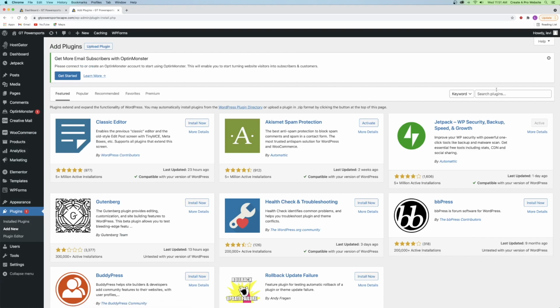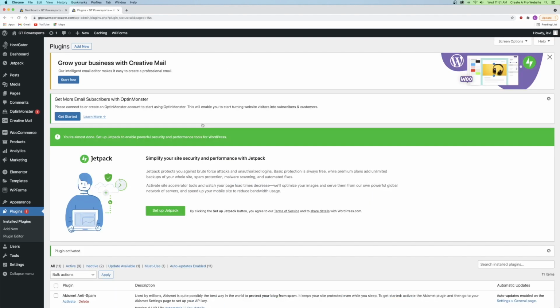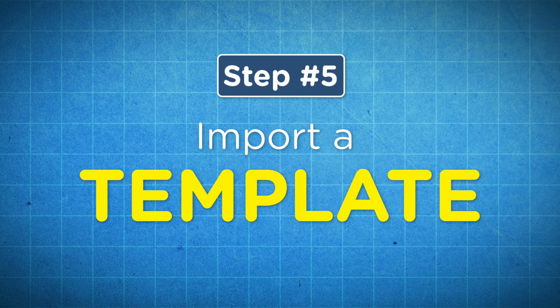So I'm going to go up to the corner and search for something called Stripe, which it's right here. And we're going to use WooCommerce Stripe Payment Gateway. So I'll click on install now and activate. All right, so now we have all the plugins that we need. We can go ahead and move on to step number 5, which is to import a template site.